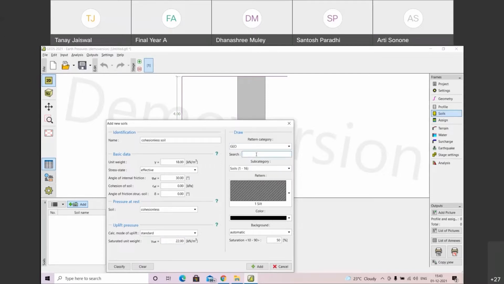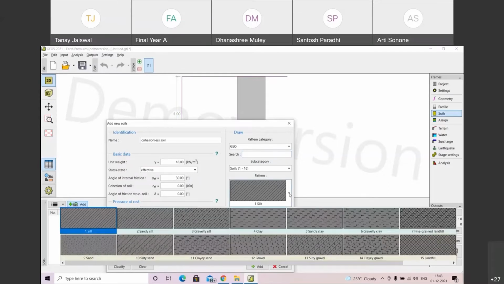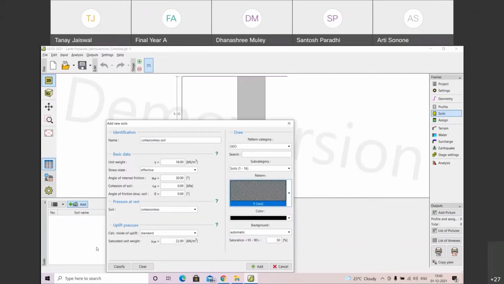You can search if you want to do any other pattern category. In the classification of soil, the soil categories mentioned are from 1 to 16. Since we have selected cohesionless soil, we will be selecting number 9, which is sand. And you can assign any color if you want. I'll just go with the brown. And just automatic color, you can change the saturation percentage from here, but let's keep it as it is and add.